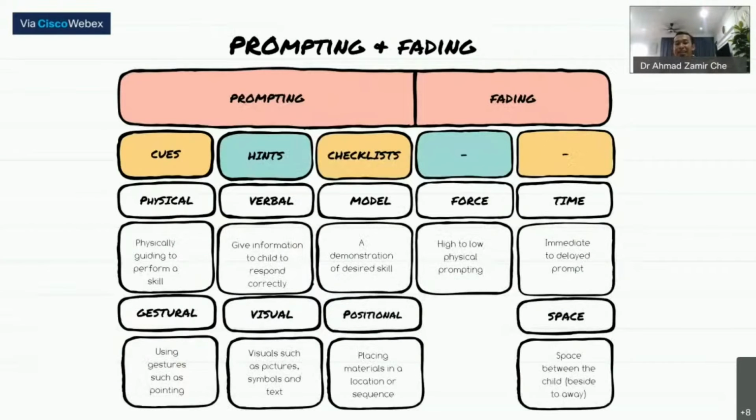All right, then we're going to discuss prompting and fading. Why do I merge prompting and fading together? Because prompting is the help that is provided by the teachers or by the parent, and fading is the act of reducing the prompting. Prompting is also known as cues, hints, or checklist. The types of prompting can be physical, verbal, modal, gestural, visual, positional.